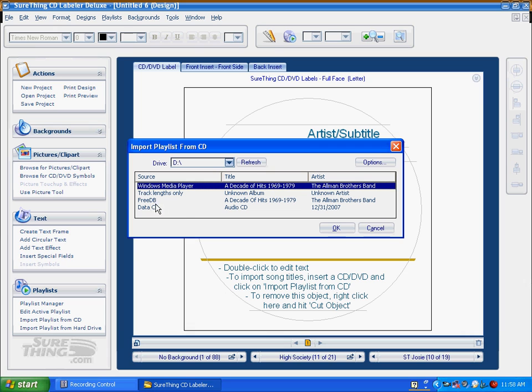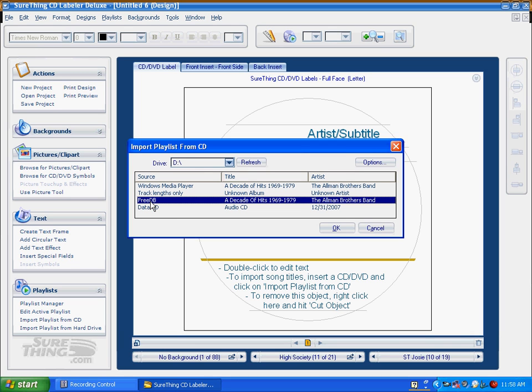Alright, and here's a free database. Make sure you have your drive. You have to make sure that you know which drive the audio CD is in. If you don't know what it is, it isn't going to show up on here. Okay? And free database, this is the one we want. I just highlighted it right here. Free database. Hit that and hit OK.